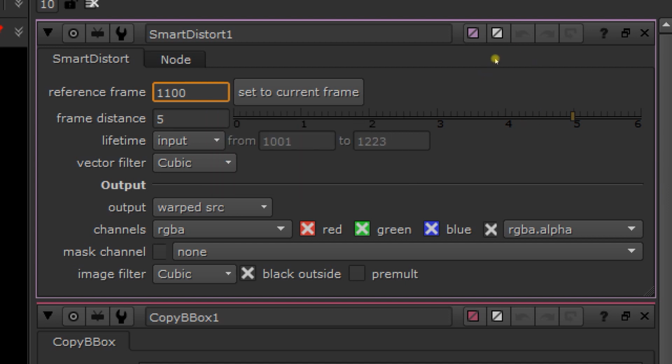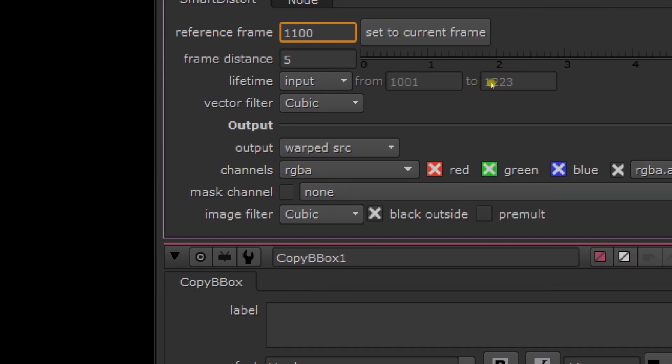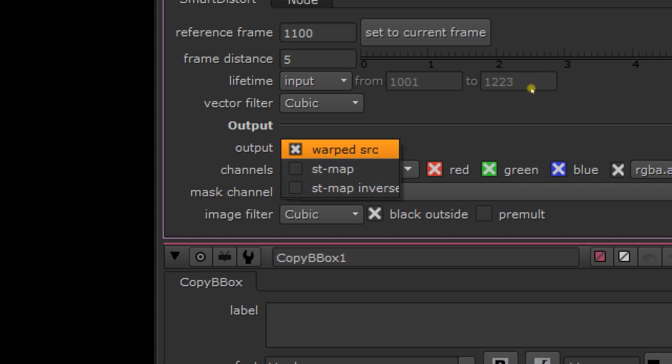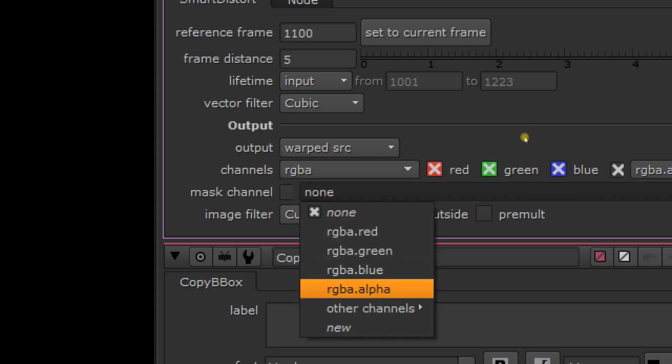Looking at the properties of the Smart Distort node, I've set the reference frame to which frame I would like to set as effectively the middle point in my case. The frame distance, again, is quite important, so we'll have a look at that in a moment in a practical example. We can choose our output, and we can either choose our warped output, or we can generate an ST map. And we can also include a mask channel.